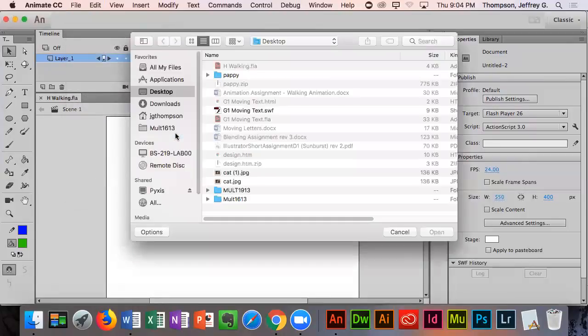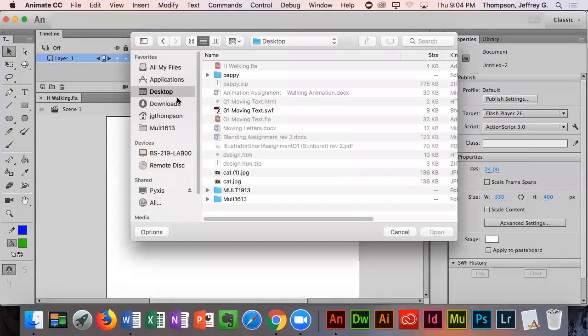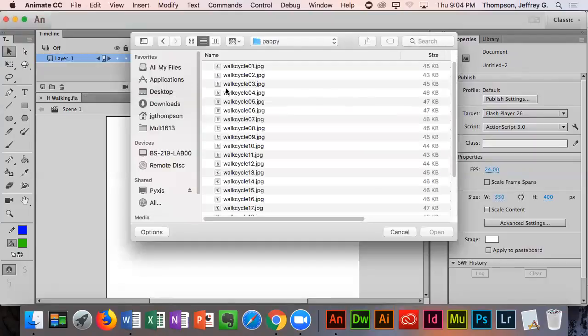And then go and find that Pappy folder. If you put it in your downloads folder, go to downloads. If you put it on your desktop, go to desktop. And if you've downloaded it several times, you'll also see Pappy 2 and Pappy 3 and stuff like that. That's okay. Just pick one.